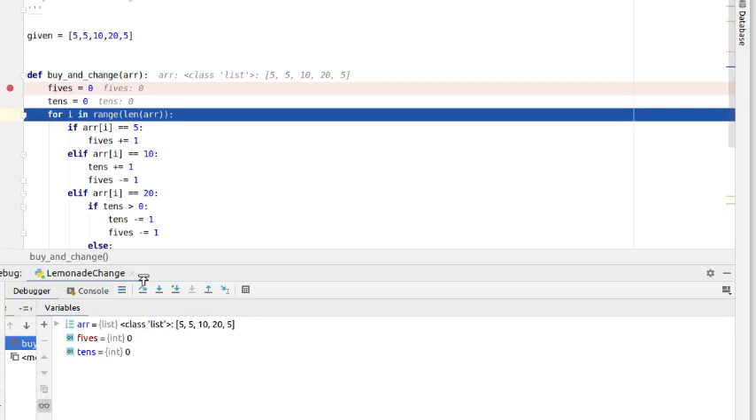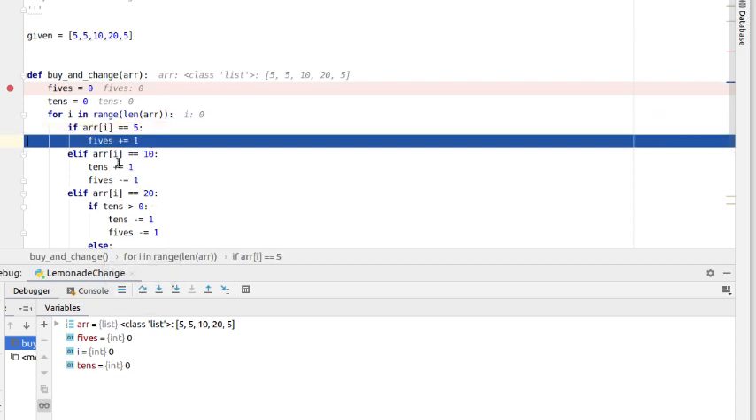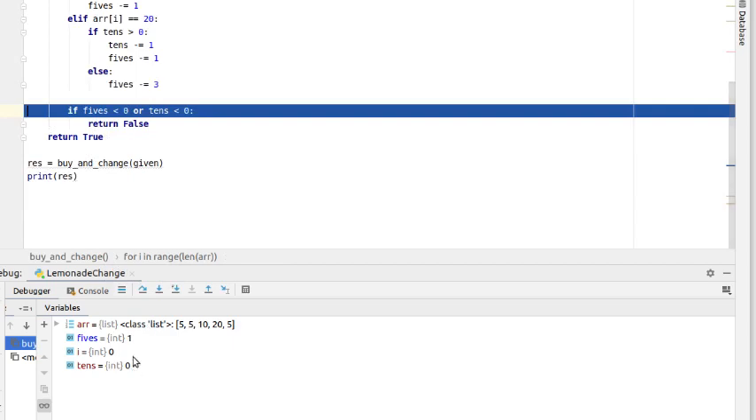So first, we have i as 0. That's like the first guy who comes with a $5 bill. So we increment the number of 5s. So we have one $5 bill. So in this case, we check the if statement. If we have less than $5 or less than $10, in that case, we return false. So far it's not like that.